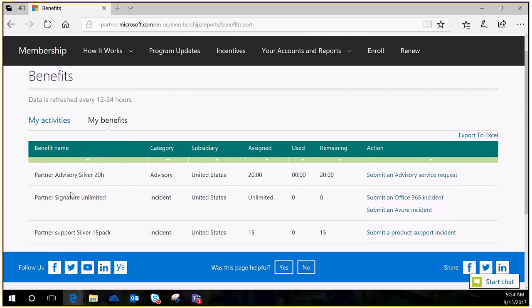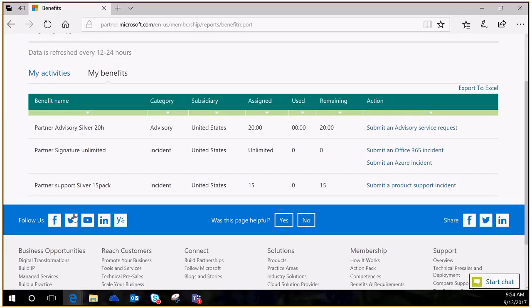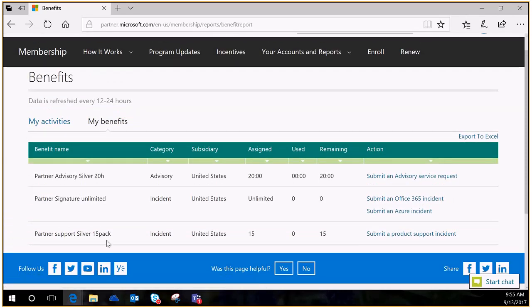It also tells you what are your support benefits specific to you. How many advisory hours do you have? How much signature cloud support incidents do you have, right? So this is unlimited if I have an Office 365 competency or an Azure competency. The number of incidents here is unlimited. And with the Silver Pack, Silver Competency, you get 15 incidents, right? And I haven't used any of those.